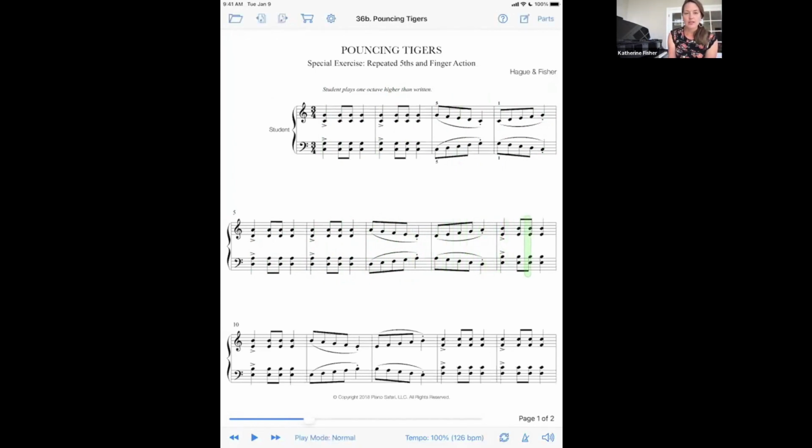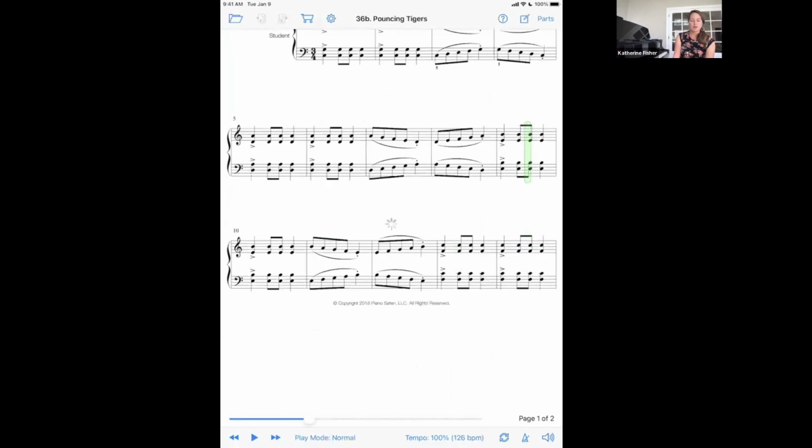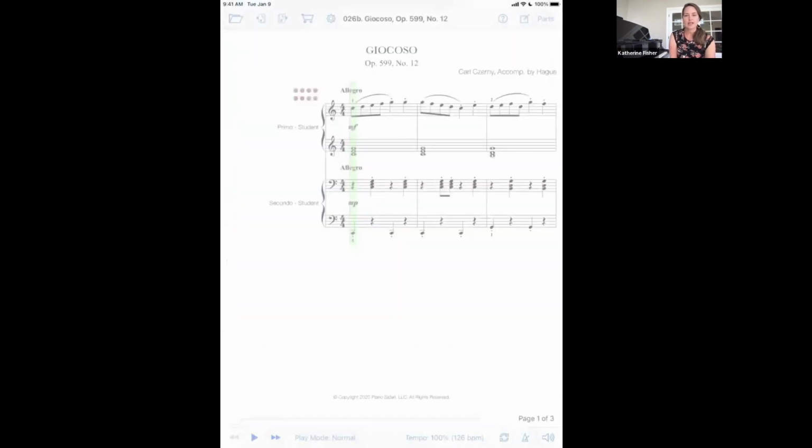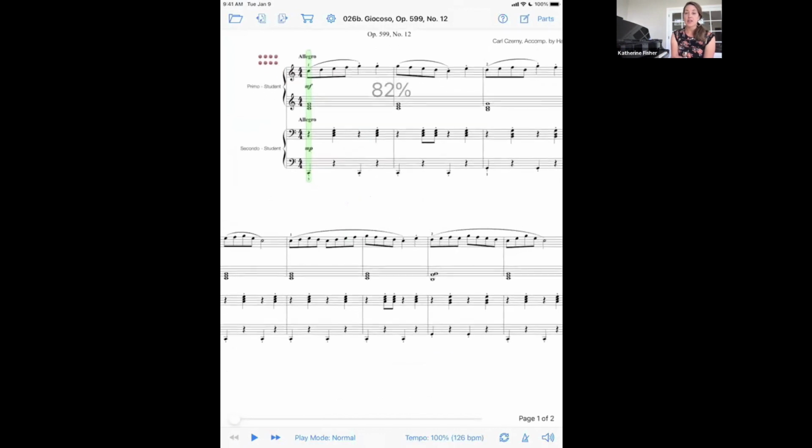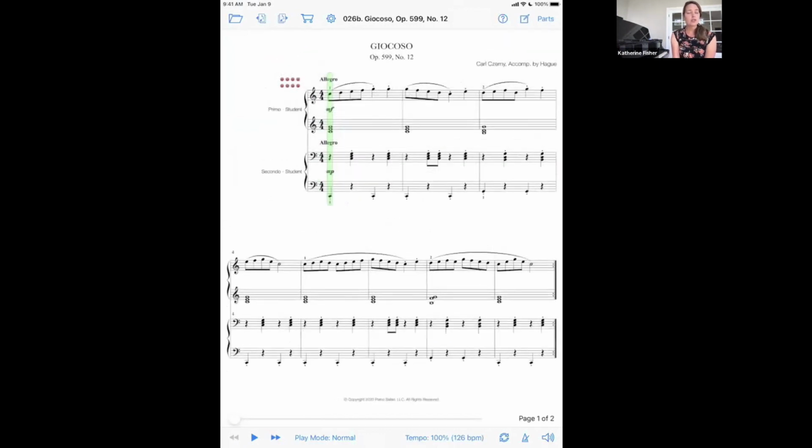So let's just take a look at a piece from Repertoire Book 3 now. There are many duets throughout all 3 levels of Piano Safari, both in our core series and the older student series, that are student-student. And Giacoso from Rep 3 is one of those duets. Here we have both the primo and the secondo part displayed by default, since it is not a student-teacher duet, it's actually a student-student. But keep in mind, you can always hide the other part if you wish up there under the parts option.